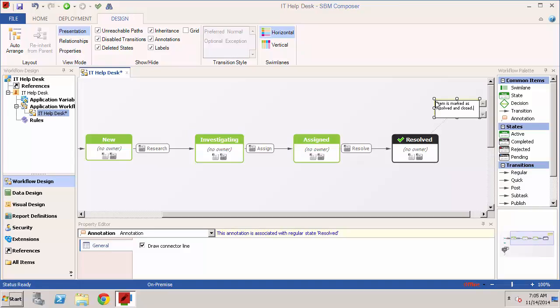We have successfully created our IT Help Desk workflow using states and transitions, but we aren't quite done. Let's organize the workflow better by adding swim lanes. Swim lanes are a way to visually group states in an application workflow so others can quickly understand the workflow design. A swim lane typically represents either the activities performed by the same role of participant or by a distinct phase of the process defined by the workflow.